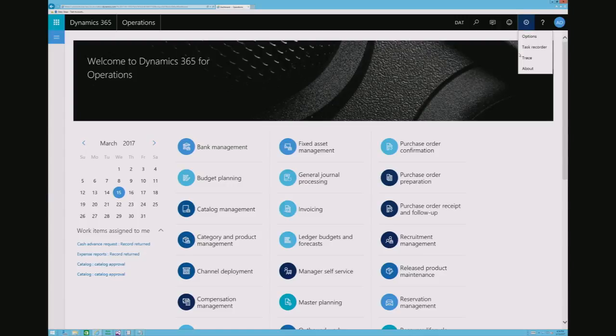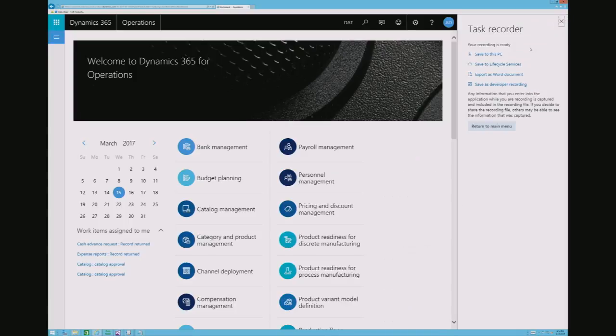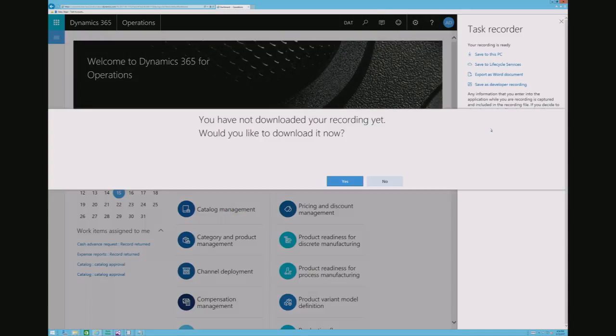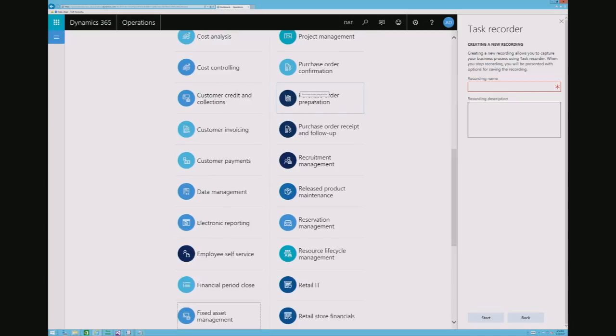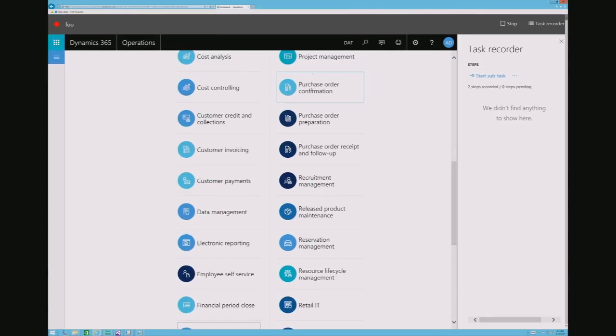Okay. That works. All right, so task recorder is available from the gear up in the upper right. So you click on task recorder. Recording is ready. Return to main menu. No, I'm sorry, I was in process before. I just need to restart a new one. So create recording. I go do something. Start. Walk through my steps.